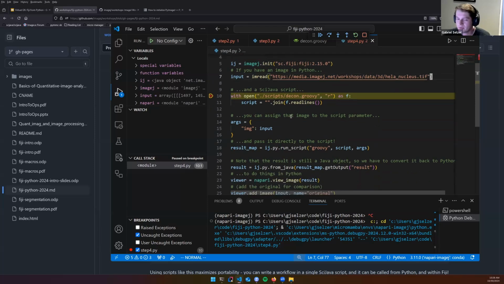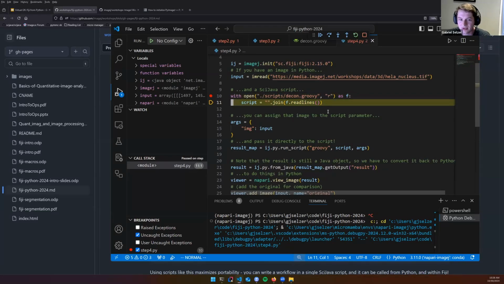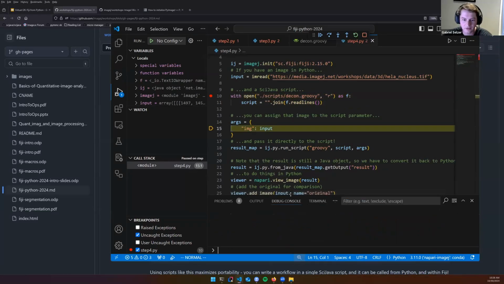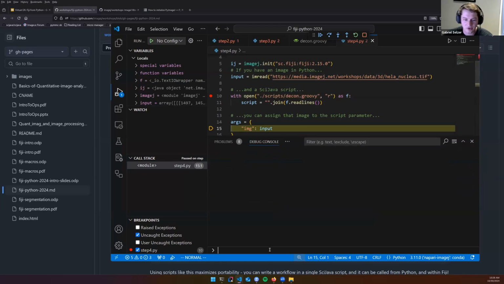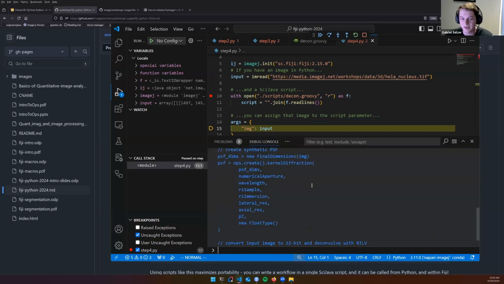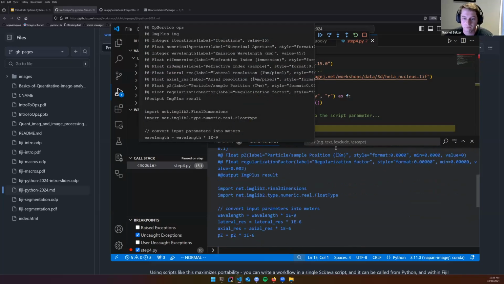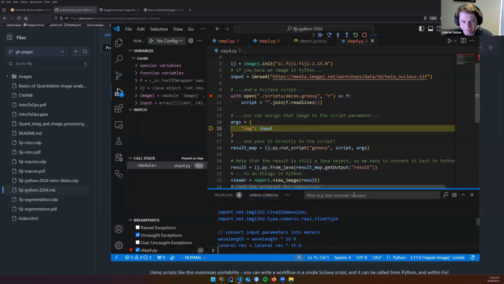Now to run the script, we need 2 things. We first need the script itself. So I'm going to add these 2 lines here, which read the script into a Python string. If I come down here and print out this script variable that I just created, you can see here's that same script, just loaded into a Python string.